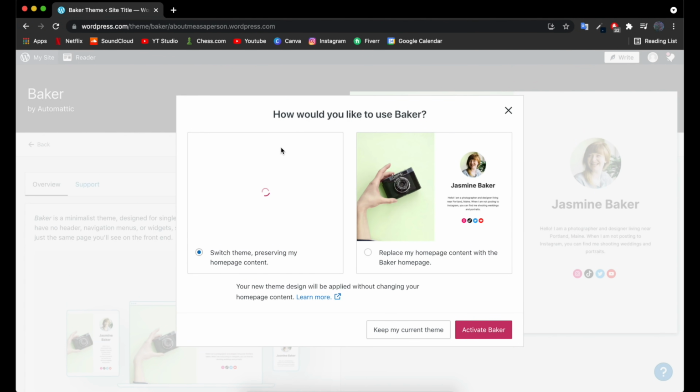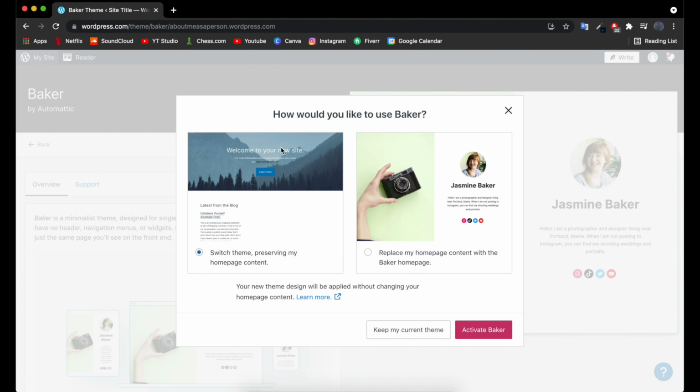Let's go ahead and do that. Now it's asking if we want to switch the theme that we currently have while preserving the homepage, or replace the homepage with the bakery homepage. Whenever you pick a theme, by default, WordPress populates it with some filler text. Since we haven't done anything, I'm just going to replace it with the filler text for Baker. But if we had already made some changes to our current initial website, then I would select the other option so that all of those changes would be preserved. Now we can click on Activate Baker.